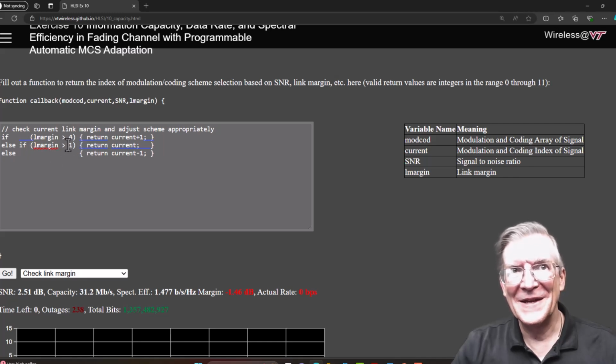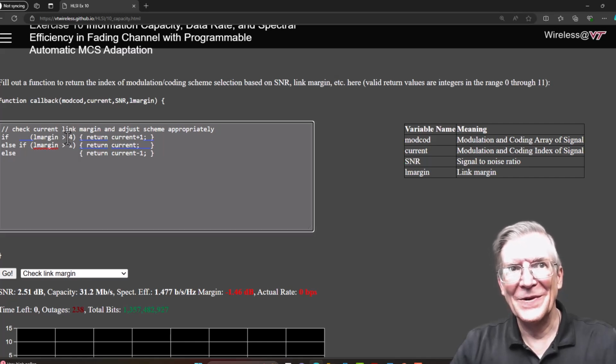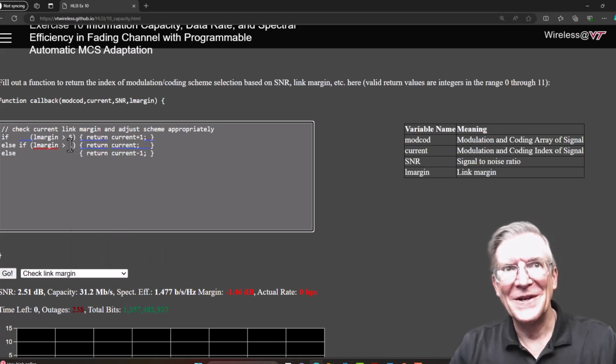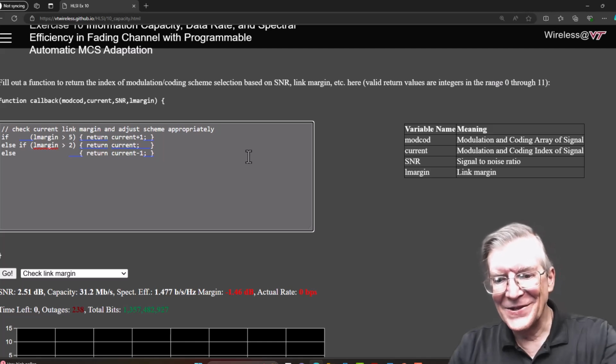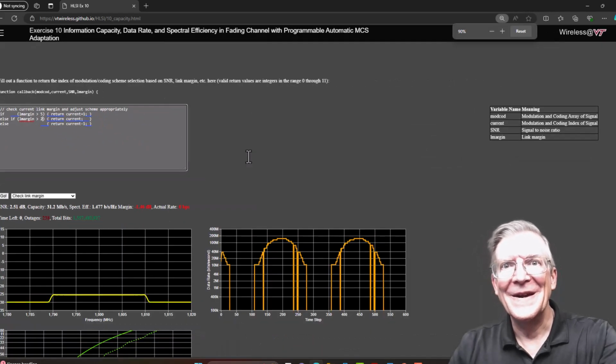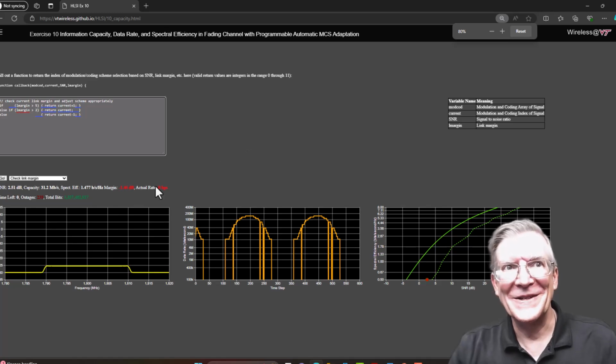link margin is less than or equal to 1. And if it is greater than 1 but less than 4, or up to 4, then we will maintain the current MCS. So we're going to make this a little more conservative to avoid the dropouts that we've seen. And what we'll do is just require this link margin for increasing MCS. We'll just change that to 5. So we've adjusted that threshold. We'll change this other one to 2. And let's zoom out using Control- and rerun the simulation.